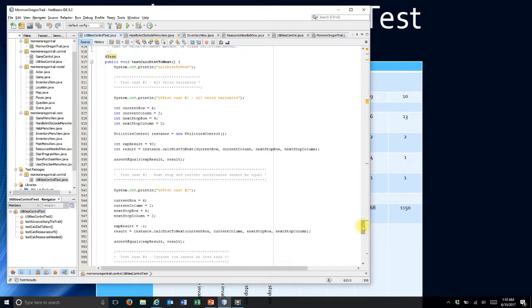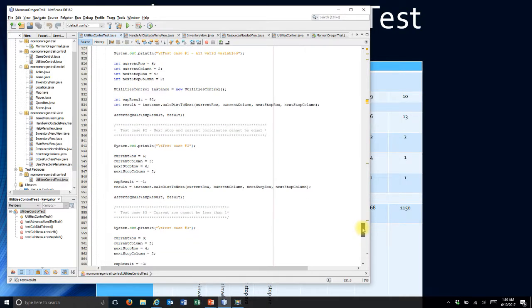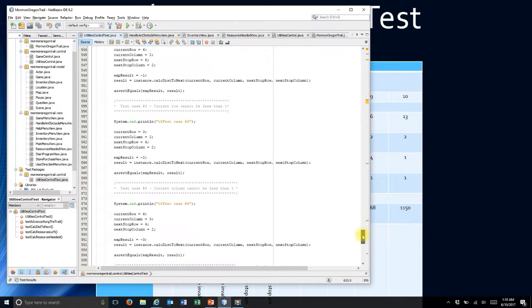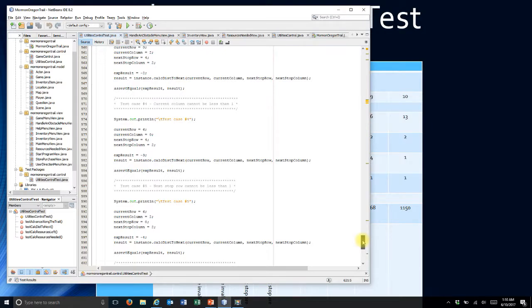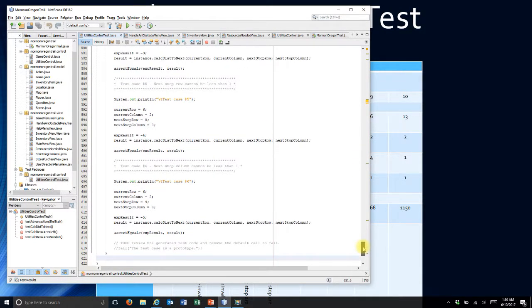Here's mine, and mine is the test for the calc just to next. And in it, I've got test case 1, which is all valid variables. And then I've got test case 2, in which the current coordinates and the next stop coordinates cannot be equal. And then I have test cases 3, 4, 5, and 6 for all the other invalid inputs.